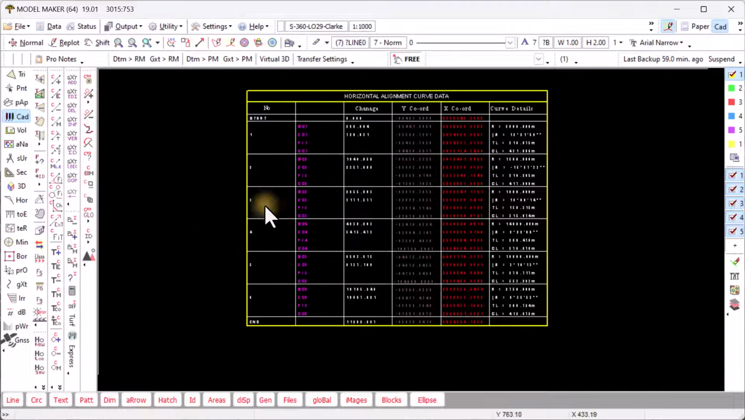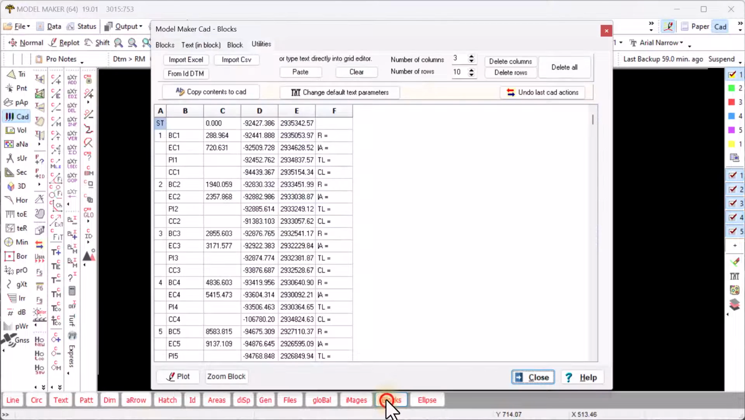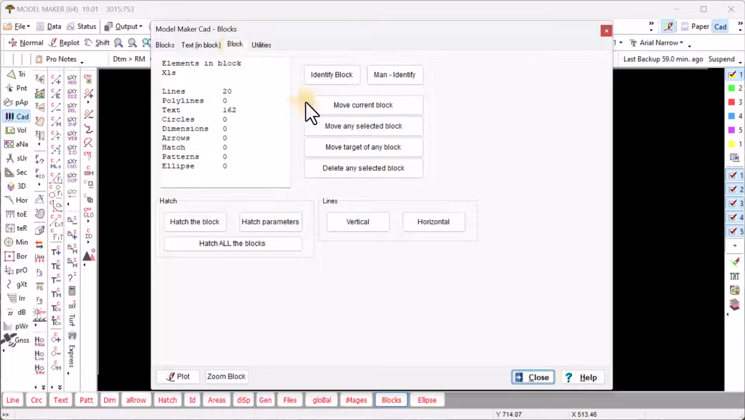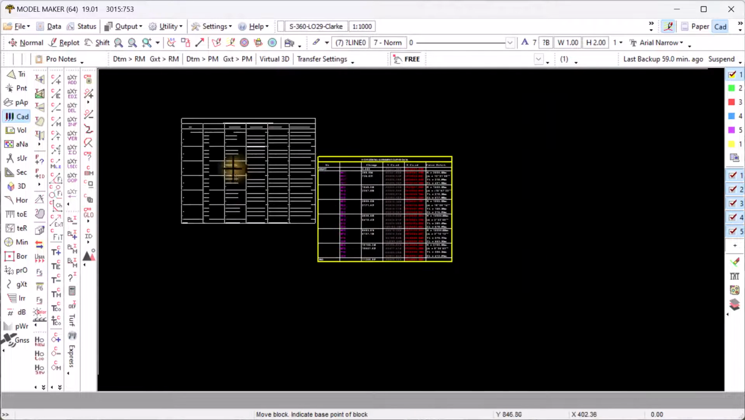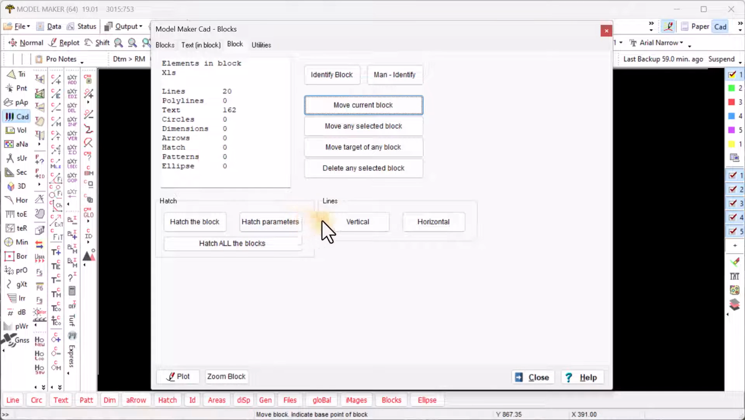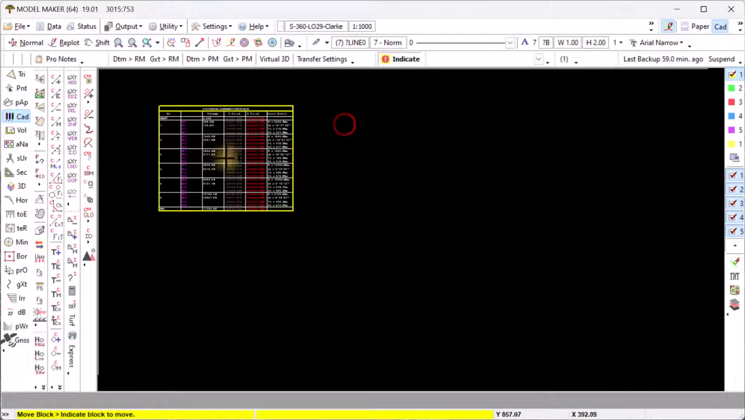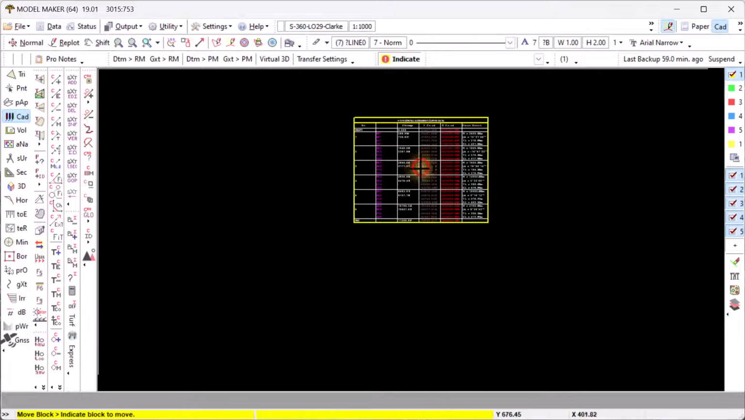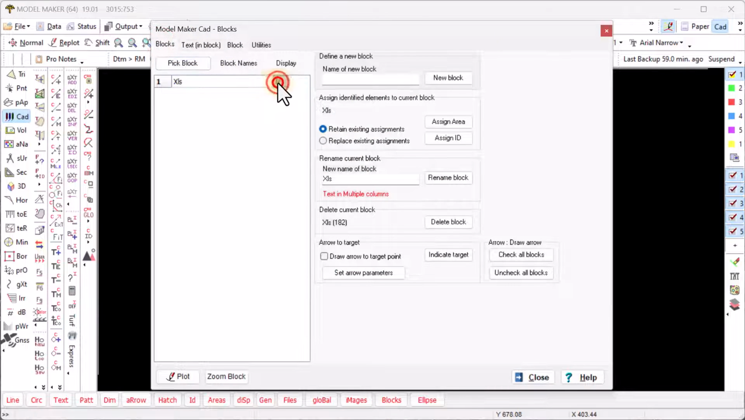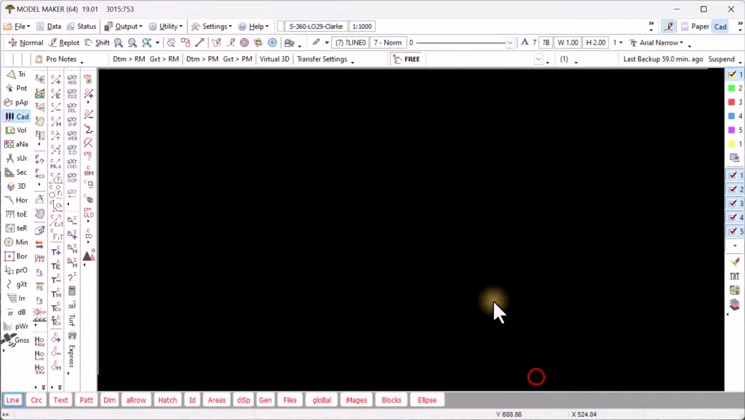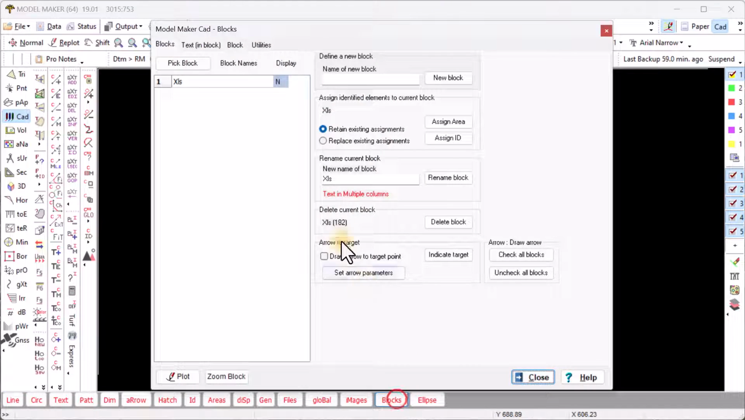You can move the block by going to the Blocks tab at the bottom and Blocks on top and move current block. You can also select Move any selected block to move the selected block. Turn the display of the block on and off by going to the Blocks tab on top and double clicking on the Y. To turn it back on, it's the opposite, just double click on the N.